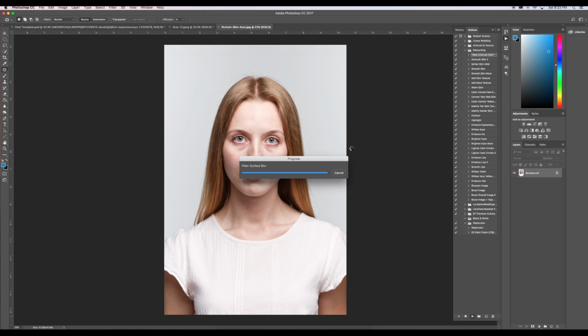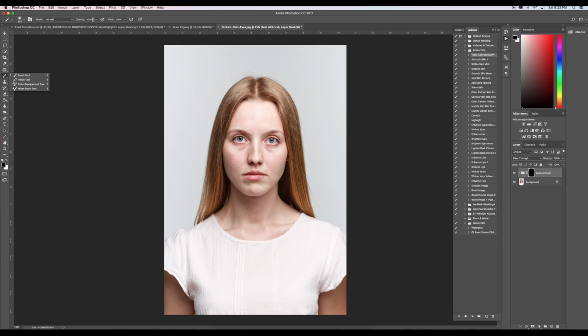And you can apply more than one action to an image. You just have to make sure you merge that layer down that you've done the action on before you apply another action. So as you can see, it has this adjustment layer over it. You have to go ahead and paint on white with your paintbrush at 100% opacity on the areas of the image that you want the effect to be applied on.